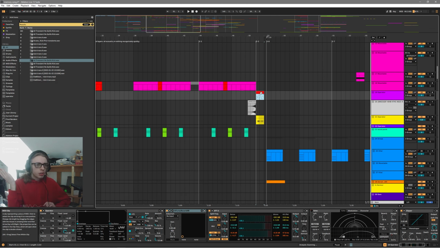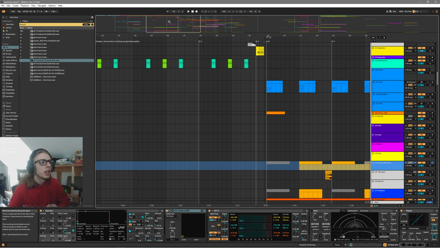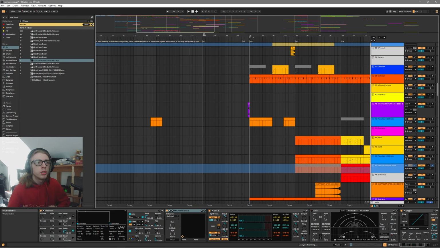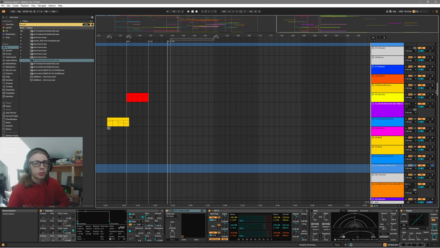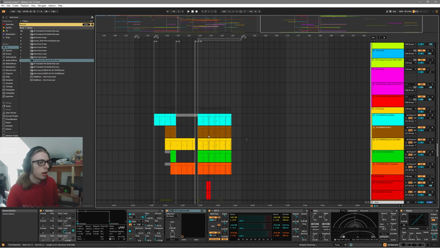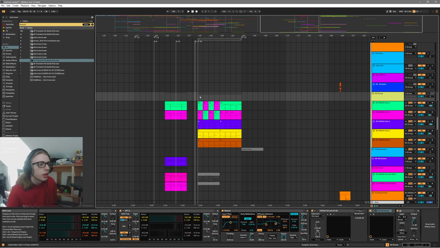What else is there? Panning. I was talking about that a little bit before, but panning is a really important thing for me. So with these, I have these layered strings here, which sound like this.